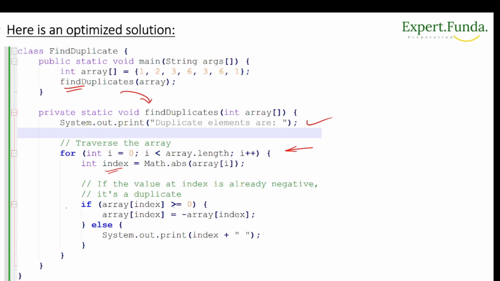Now what we will do is check array at index, if the value is greater than or equal to 0. Means if the value at the index is already negative, it is a duplicate value. Let's suppose we have 1. When array at i gives 1, the index value is 1. When we go to 2, the index value is 2. When we go with element 3, we get index value 3. When we get index value 6, we get 6. Like that we will get the array elements.